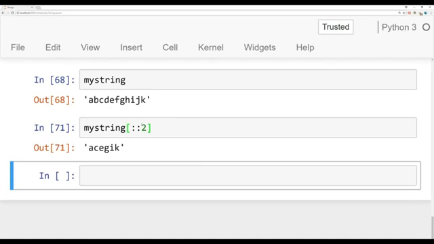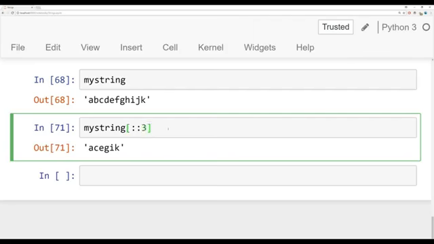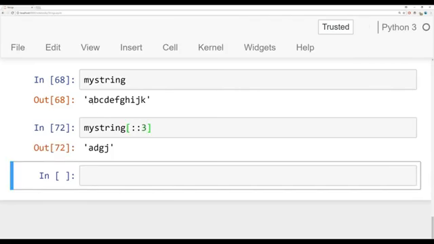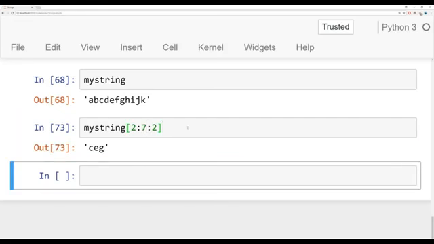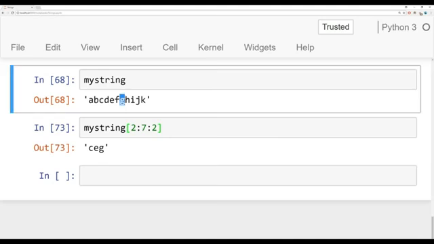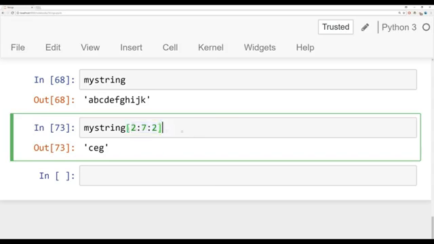And we can increase this to be a step size of 3, and then we'll get from A, jump to D, jump to G, jump to J, and then there's no more letters to jump to because we're jumping in a larger step size. So that's how step size works, and you can combine this with a start and stop as well. So we could say something like starting from index 2, go up to, but not including index 7, and a step size of 2, and we get back C, E, G. So C, then jump to E, then jump to G. So notice how this all works in combination. You have a start, a stop, and then a step size.